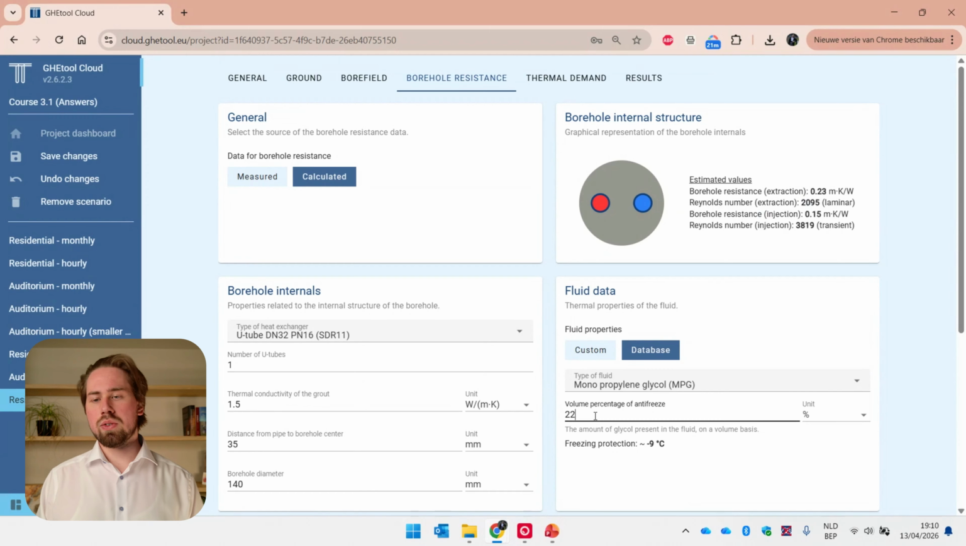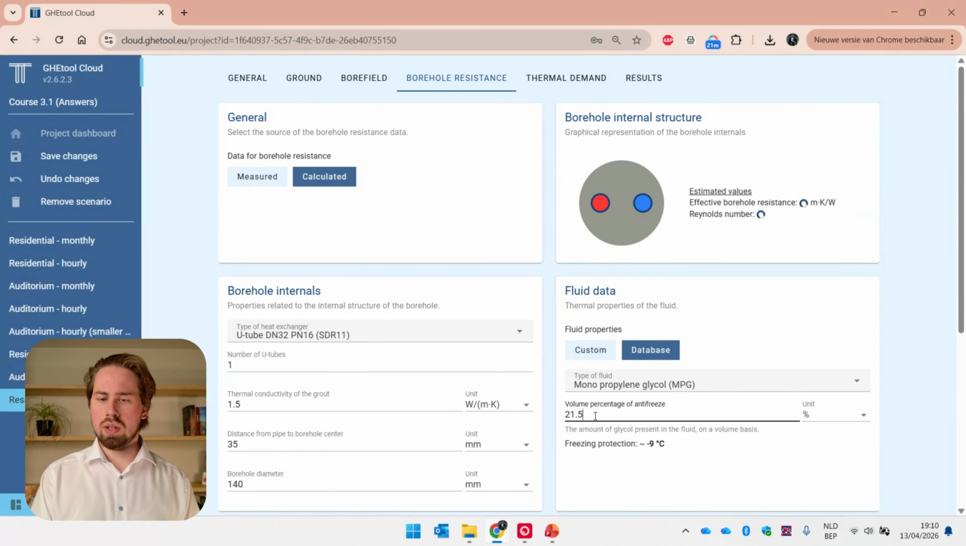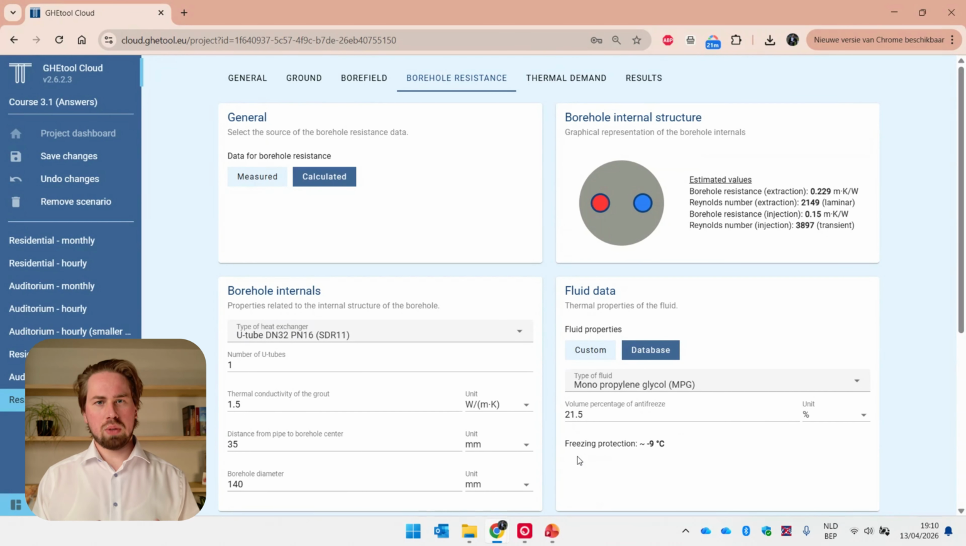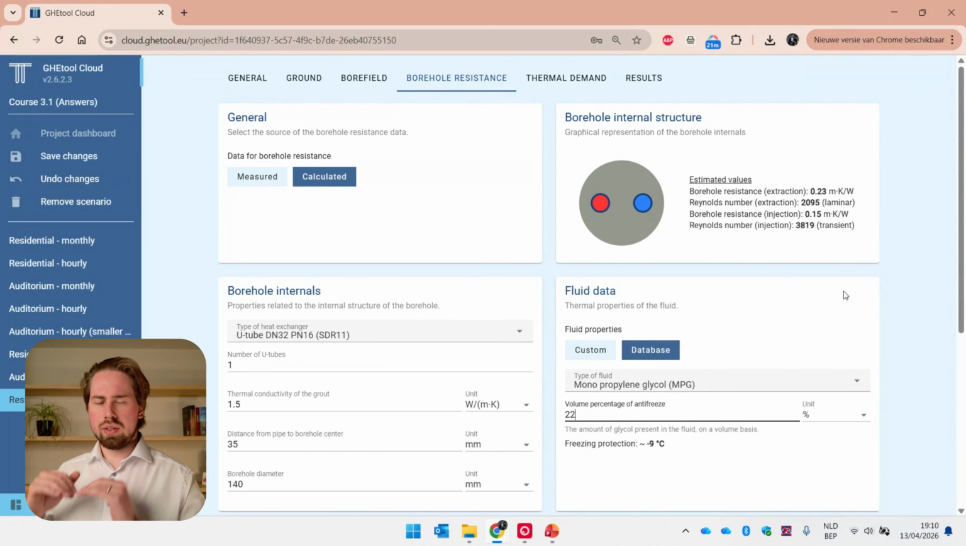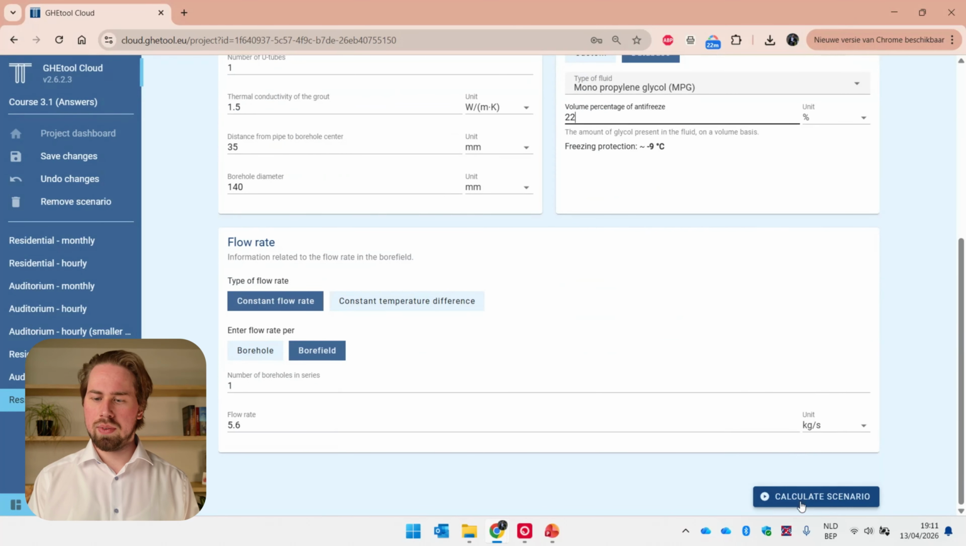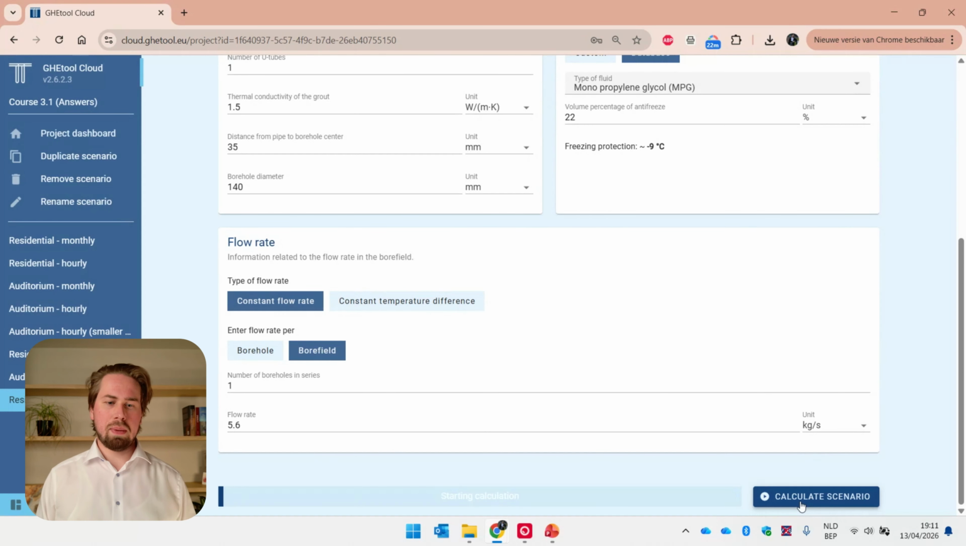And let's use 22%, 21% perhaps, 21.5%. Let's use 20.5% of monopropylene glycol. So you can see here in extraction, and let's use 22, it's a little bit more realistic. We're at a Reynolds number of 2100 in the last year of the simulation period. So probably in the first years, we will be higher and the borehole resistance will be better. So if we now simulate this, we would expect a sudden jump in the profile.